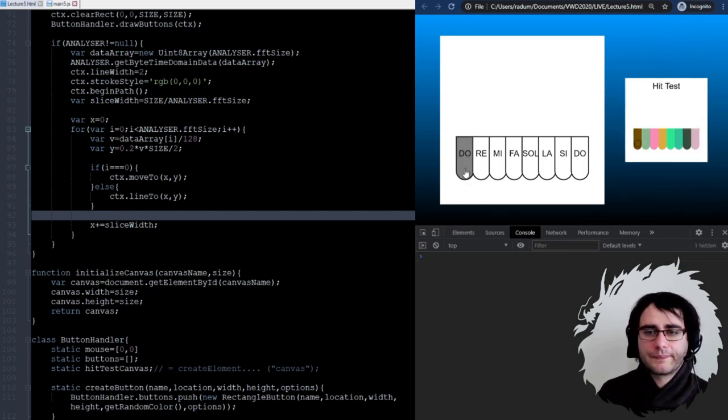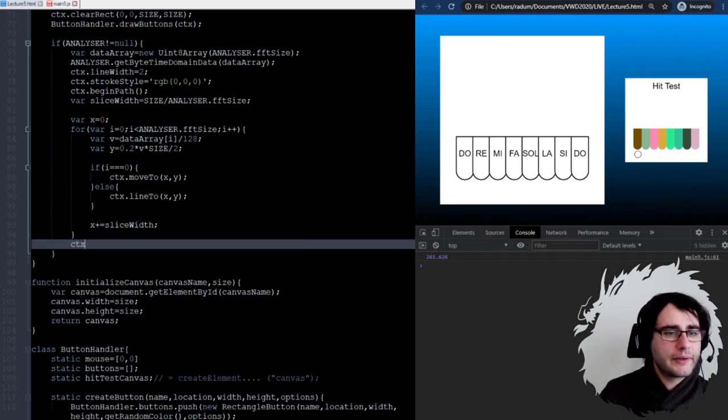Okay, so now I'm going to press this button. And nothing happened. Okay. Let's debug. So, no, I forgot to stroke it. No need to debug yet.